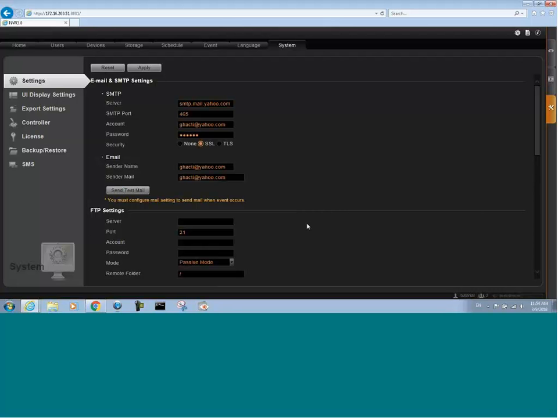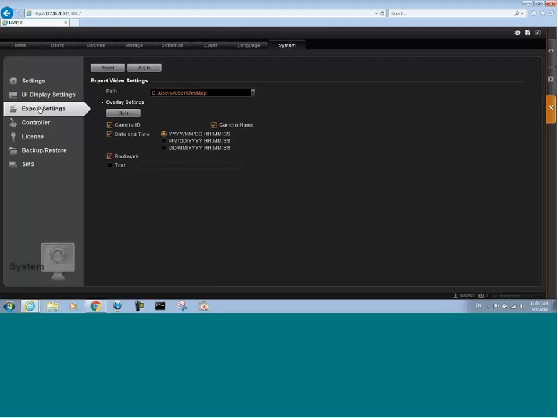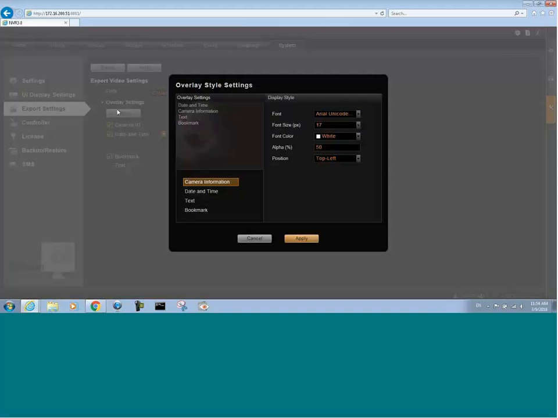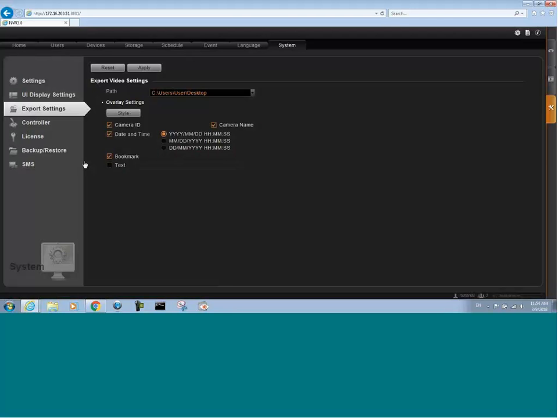Same thing if you're sending things to the FTP. If you want to change where the snapshots go to, you want to go ahead and click on the export settings and change the path. Same thing with, for example, the overlay settings. If you want the font to be bigger, et cetera, on the snapshots, so on and so forth, that's all done under the export settings here.